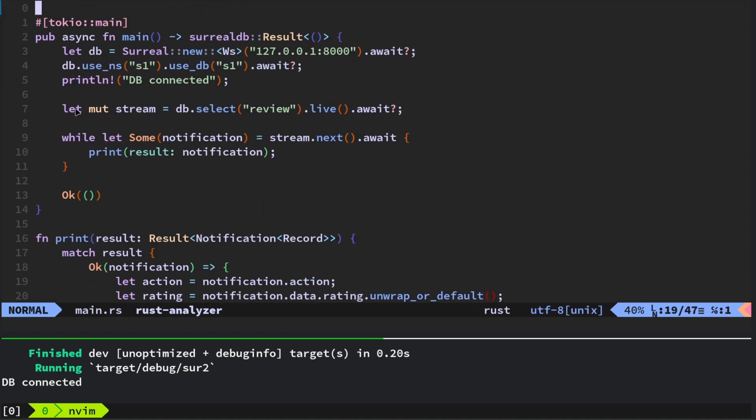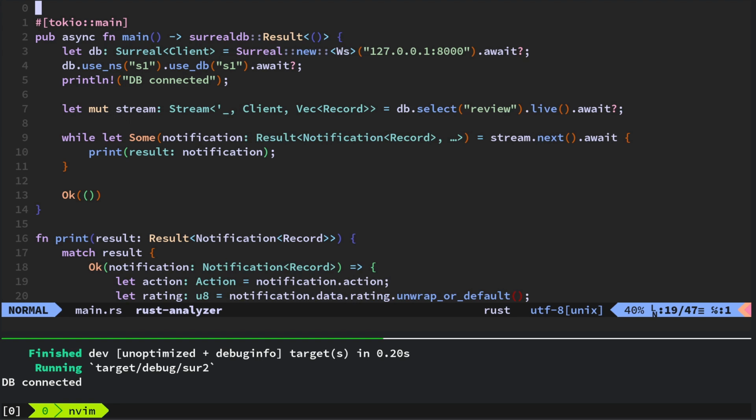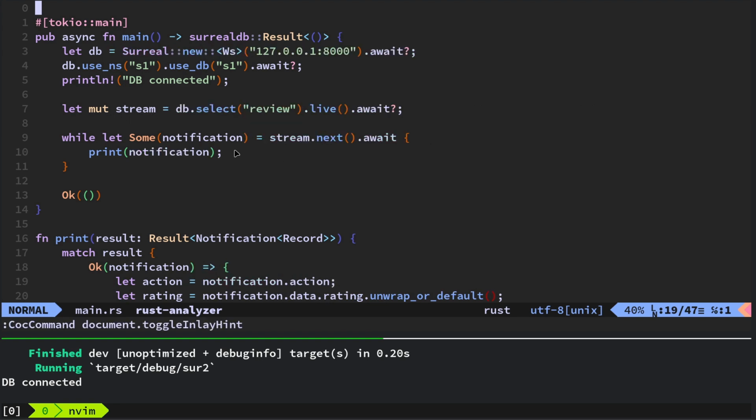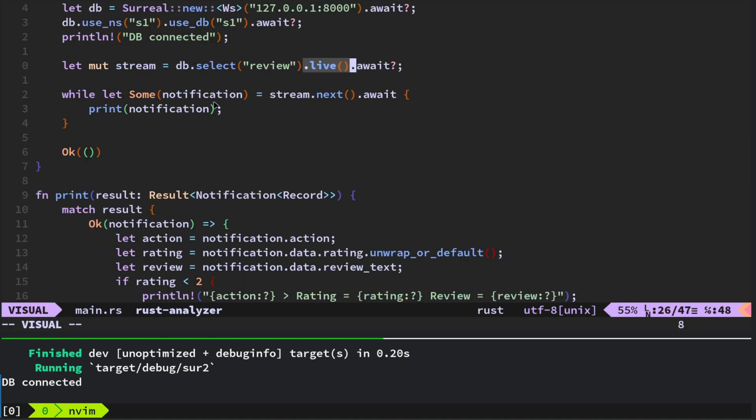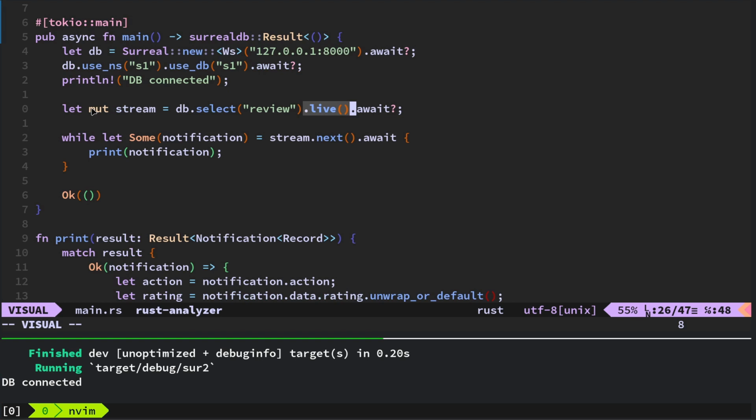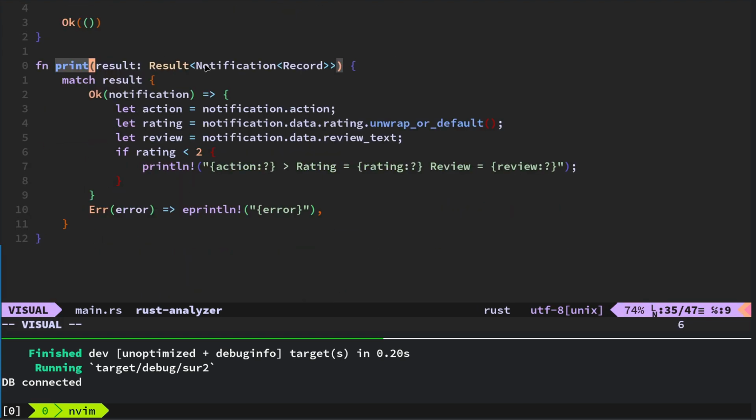So let me turn off the inlay hints. Let me stream db.select review, that's the table. Then we use .live, and then while let Some(notification) = stream.next().await, print notification. That's print, not println, which is this function here. So this function takes the results.